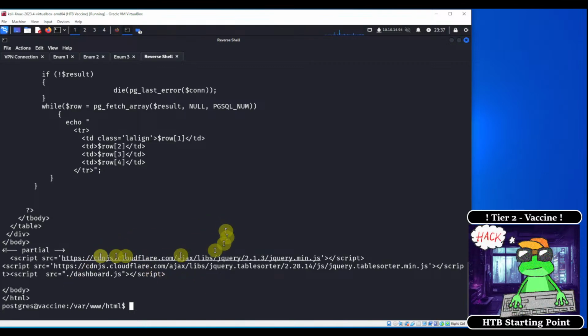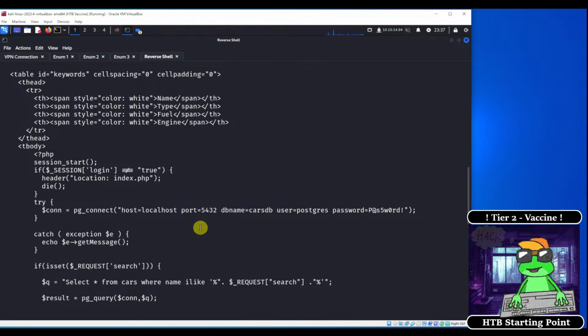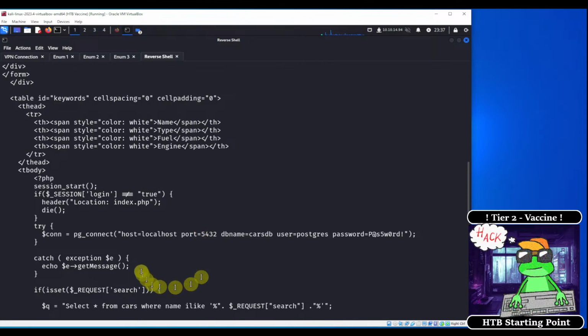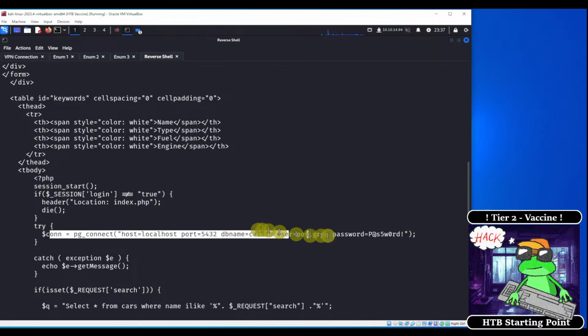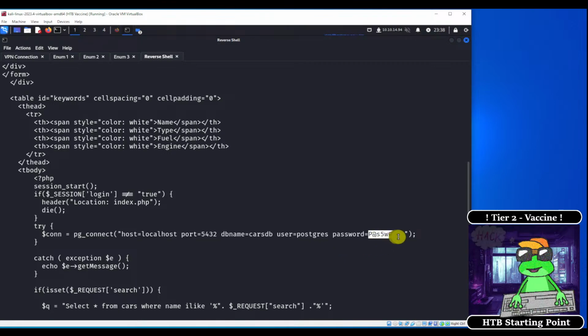Okay, so among this file over here is database credentials. The database credentials listed here are user equals Postgres. If you remember from our enumeration earlier, we found out that our user is called Postgres, and the password is equal to this right here. So we're going to copy this password, and we're going to add it to our notes.